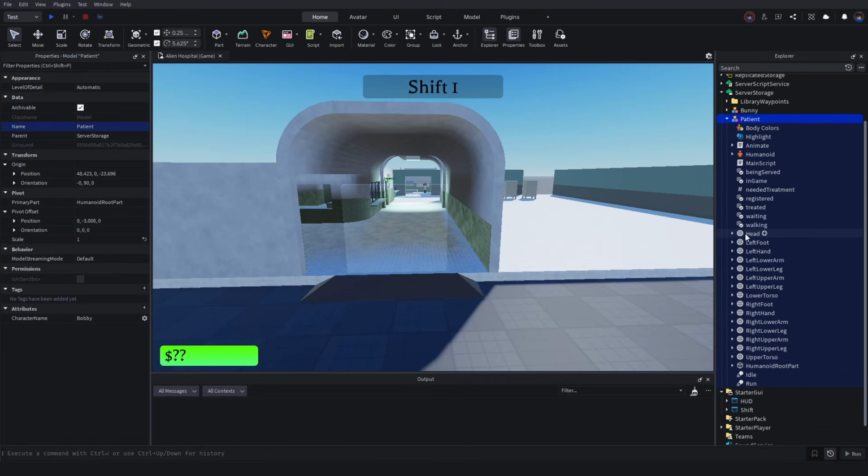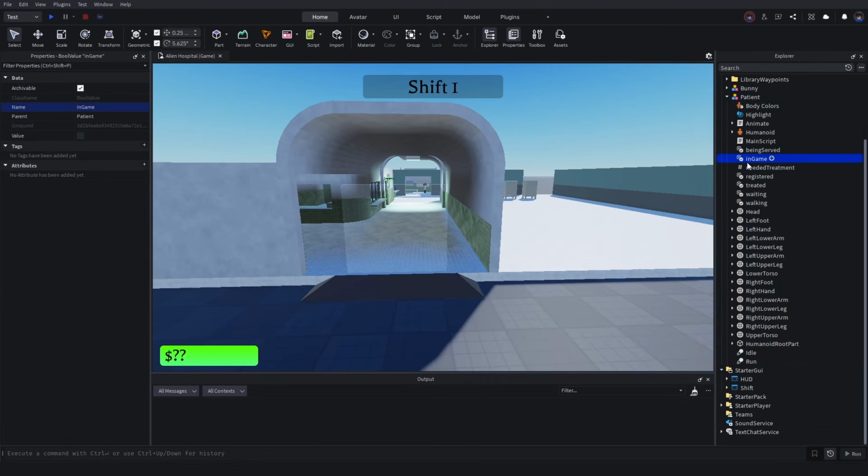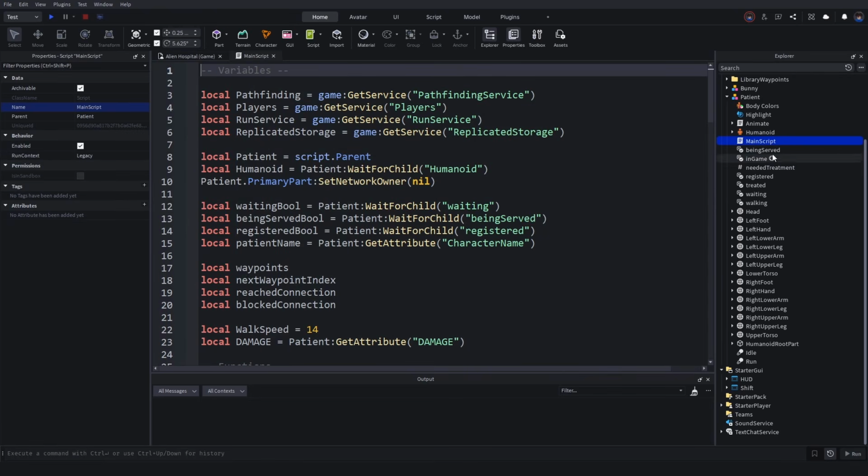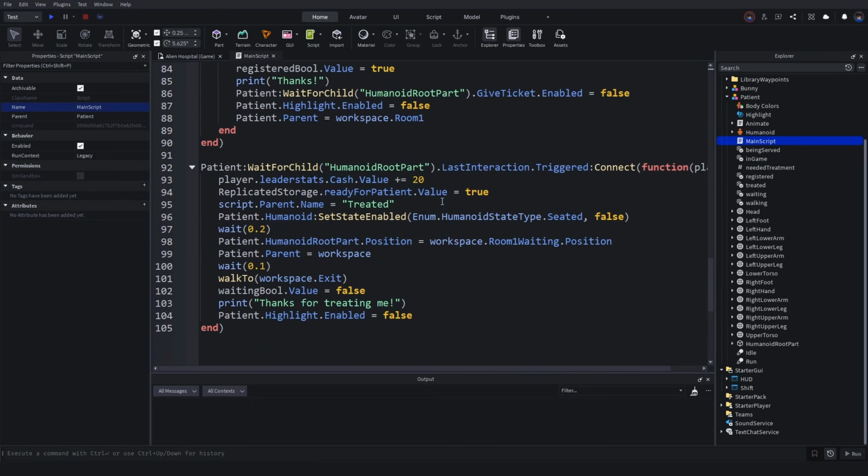So in here, as you can see, I've just created an in-game bool value, which basically when they are added to the game, then they will move to the waiting area. So inside of the main script of the patient, down here, in the last interaction, they're going to walk out here, and their name is going to be changed to treated because we're now going to have multiple patients at a time, which means they can't all be called patient. So once they're treated, they'll be named treated. And as you can see here, inside of ReplicatedStorage, we're going to set ready for the next patient to true, which means we're obviously ready for the next patient.